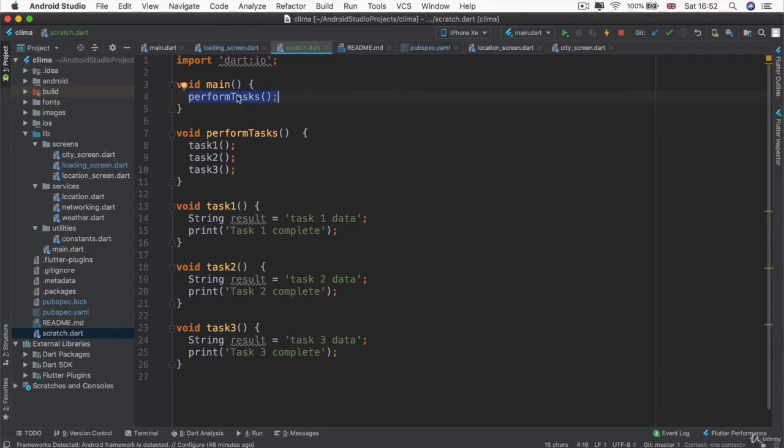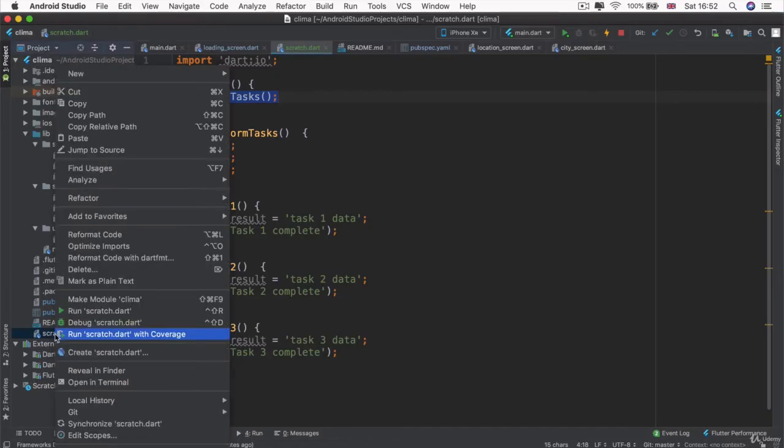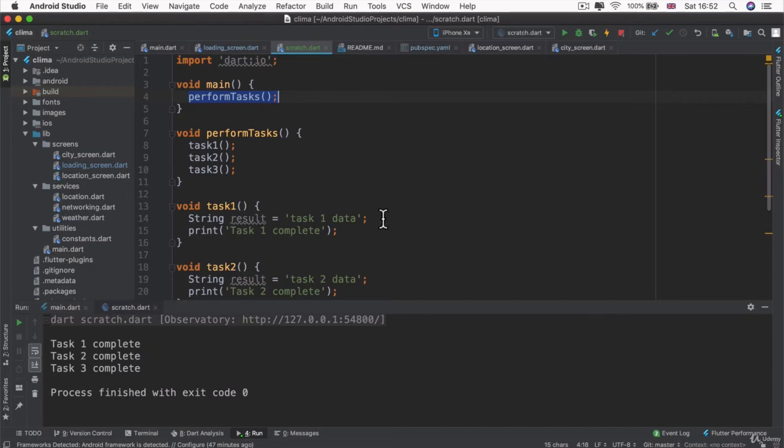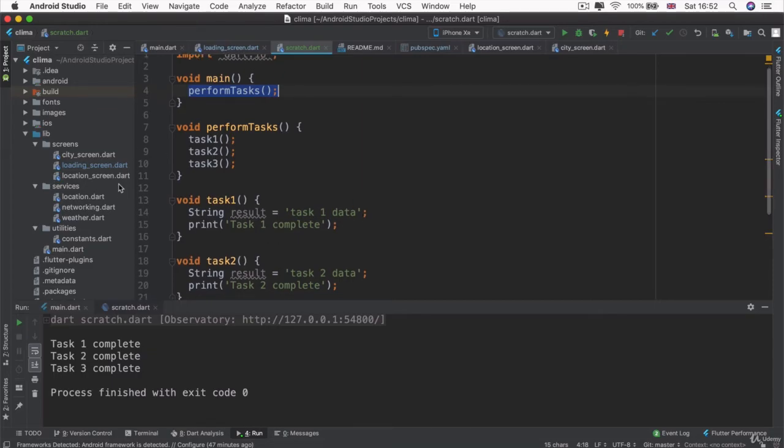So right now you can run this scratch.dart without running any of the rest of our code by simply right clicking on the file and clicking on run scratch.dart. And you should see your console pop up, and you can see that this is an isolated file that you can run without having to take all the time to load up the UI and build it onto an app.